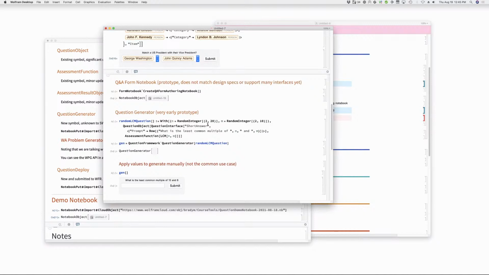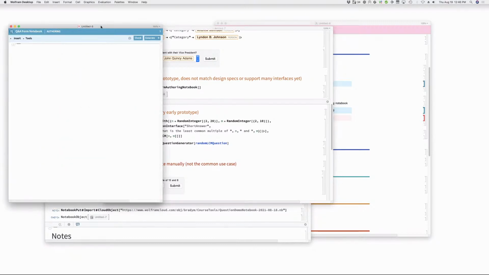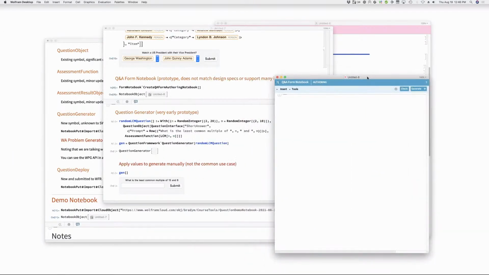So let's look at this here. That little next input cell, create QA form authoring notebook, has the prototype. It's a lot of work to do. We had the long meeting about UX on the normal form notebooks yesterday, and a lot of that will probably have implications here. So what is this one roughly going to look like? It's like the form notebook, but instead of inserting form objects, they're inserting question objects. And the submission action always has assessment.